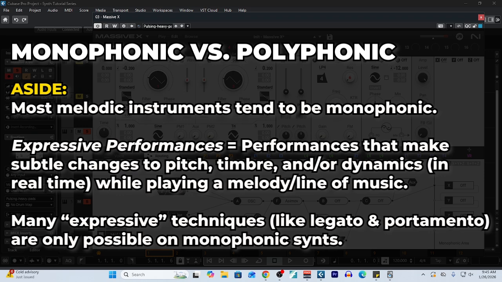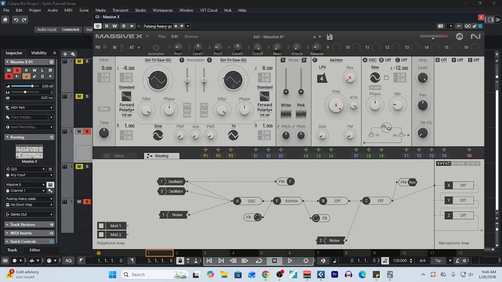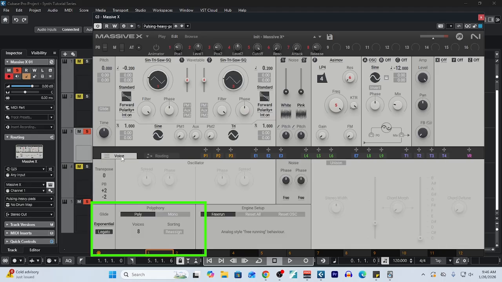Do you want your synth to be polyphonic or monophonic? Most software synths will give you the option to choose, and that choice usually involves two specific settings. First, you'll select either monophonic or polyphonic. Here in Massive X, we find it underneath the voice tab, and we see polyphony. Do we want it polyphonic or monophonic? If you choose monophonic, that's it, you're done. Super simple. You don't need to do anything else.